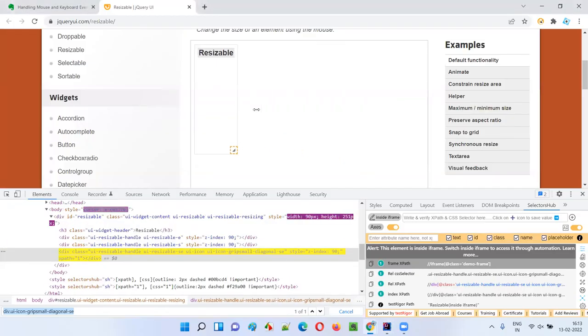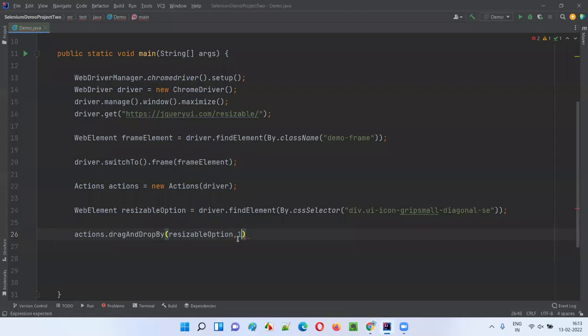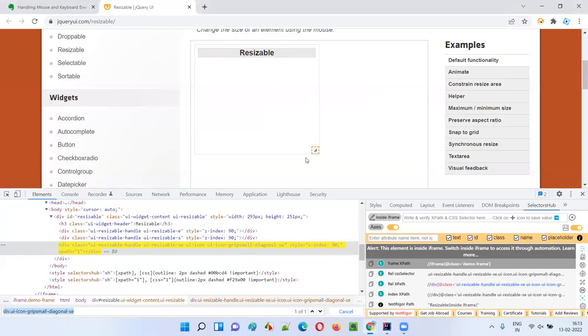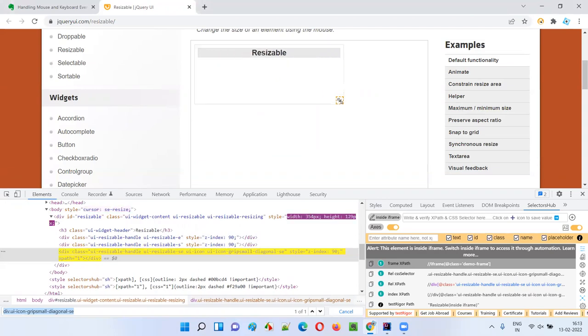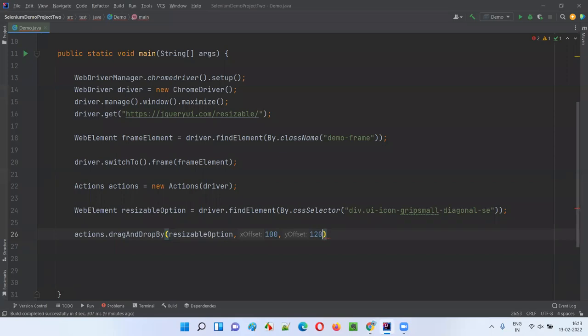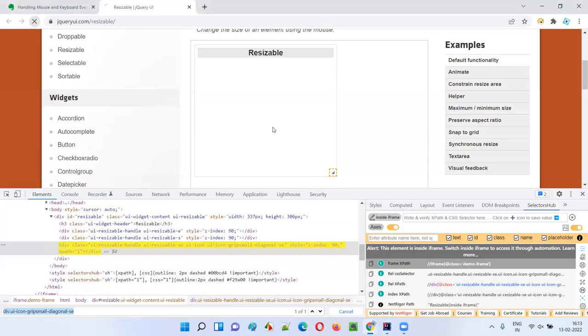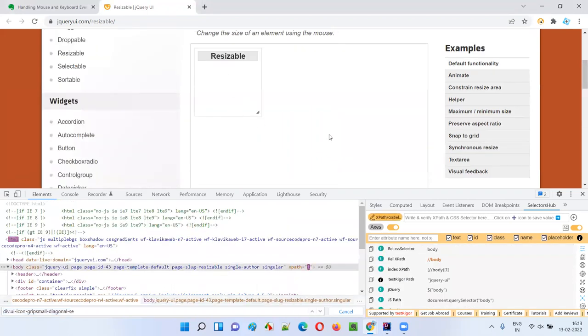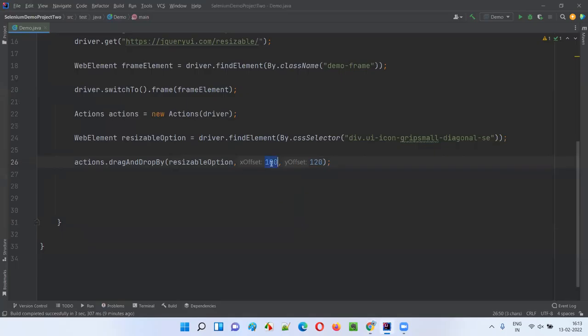Let's say I want to drag this horizontally by 100, so I'll give 100 here. Vertically, I want to drag a bit more, so I'll just give 120 here. Vertical is 120. By default, this is how much it is, but I want to drag horizontally this much and vertically this much. You already know that the predefined methods of the Actions class have to end with dot perform. Then only will they run.